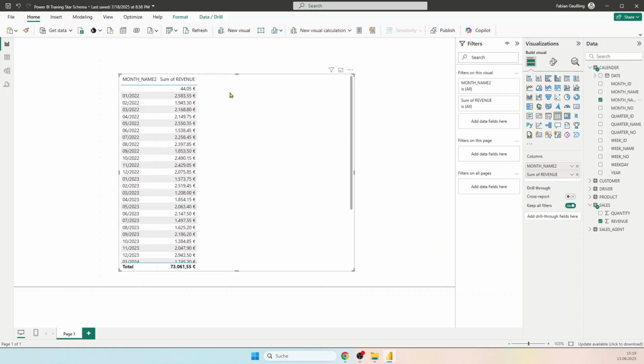Right now, I want to have another column where I can show, well, maybe in the first step, the revenue of the previous month. That means if we are looking here at March 2022, then we should have a value of 1,943 euro and 30 cents, because that's the value of the previous month there. So we can check it. It's just the line above where we have the value.